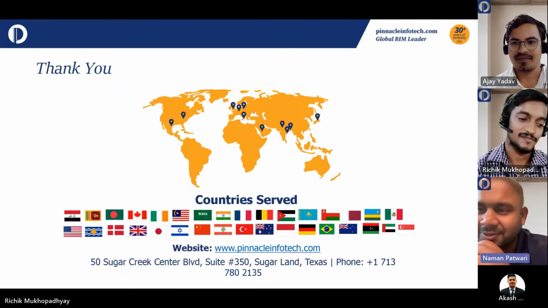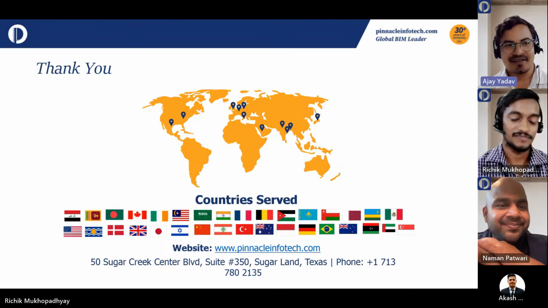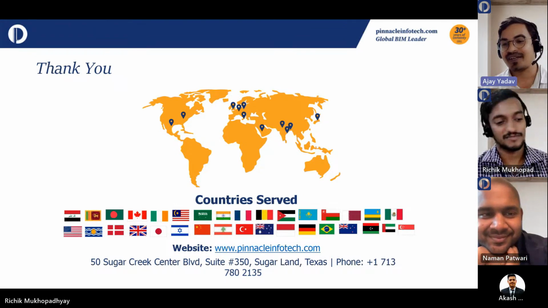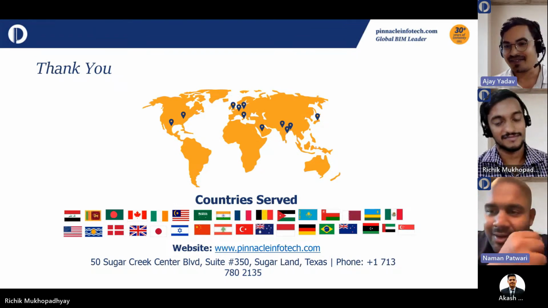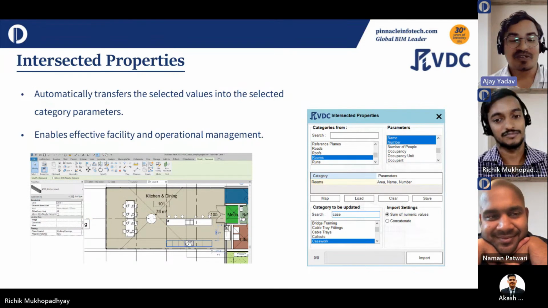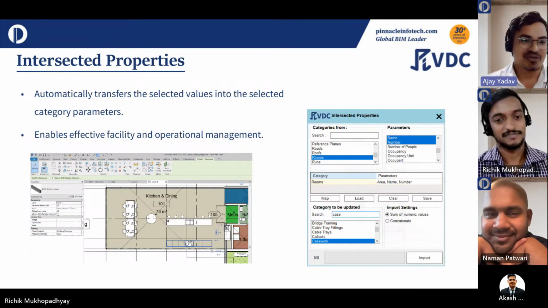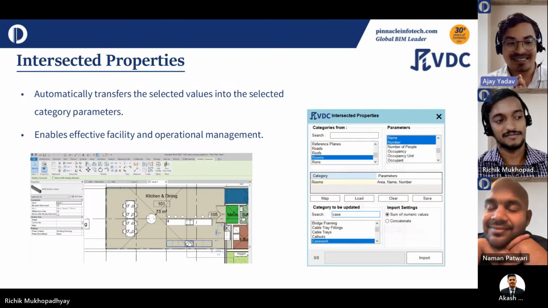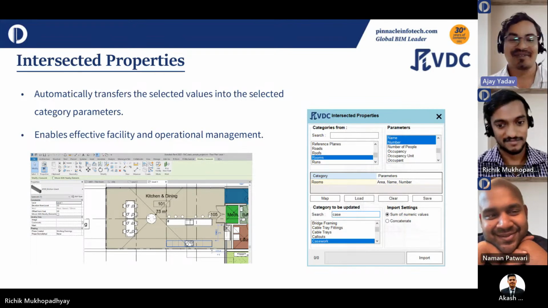Have you used it in projects before? Yes, this is one of the best tools that I have used, and I really like this tool. This Intersected Properties tool is one of the best tools that I like so much, because it reduces my tedious job, I must say, and saves some good time.